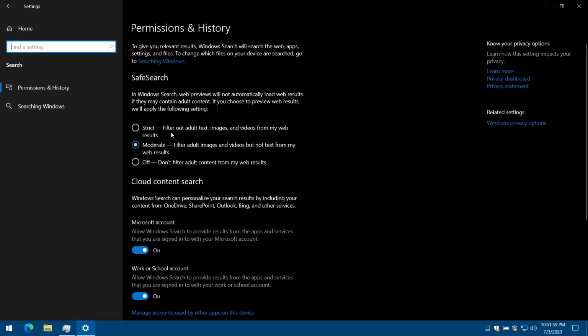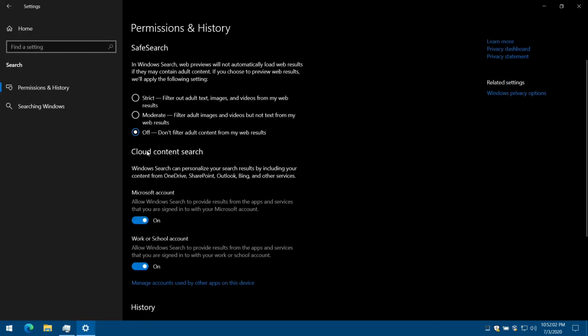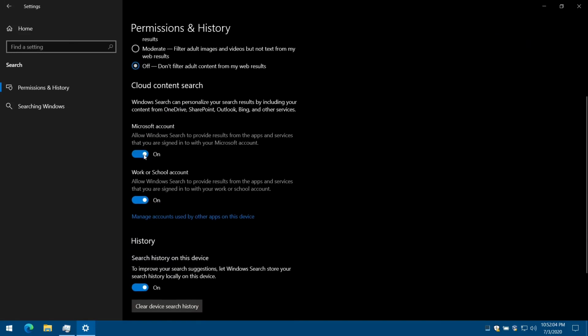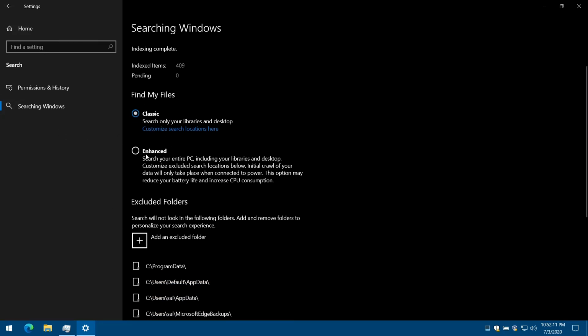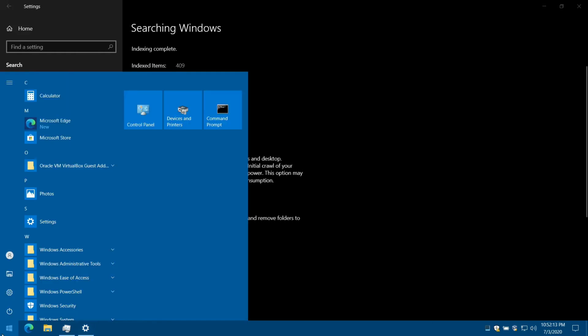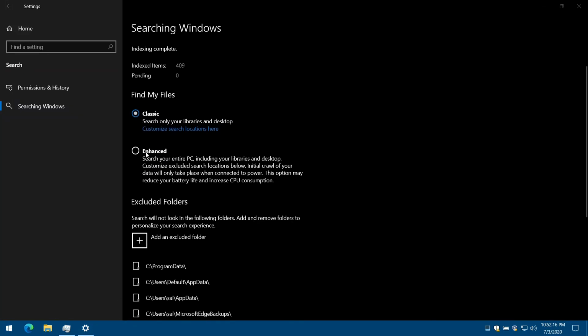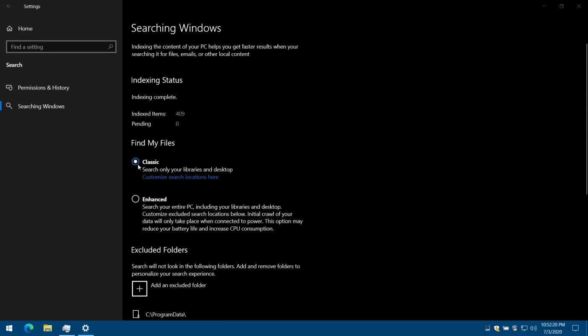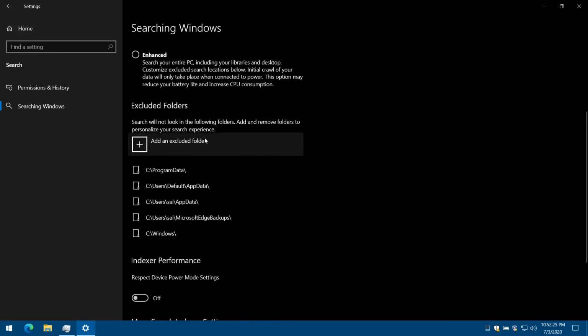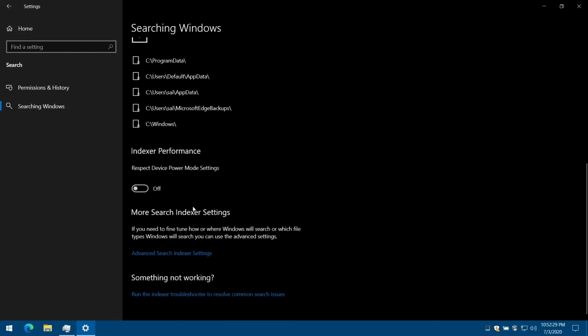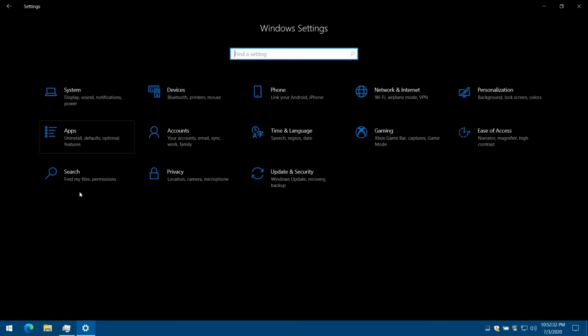And next thing, you have to go to file of this as well. Search Microsoft account, I don't use this. Now searching. If you want to search every file on your desktop, wherever it is, then you can use enhanced, but I don't use it. I will go with classic. You can add exclude, which we will not touch. So go back.